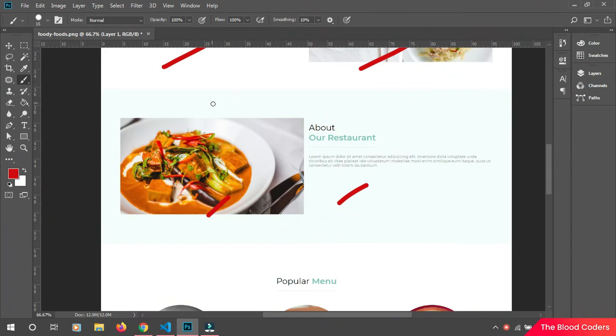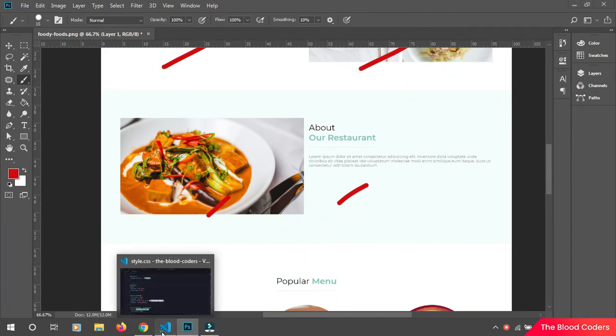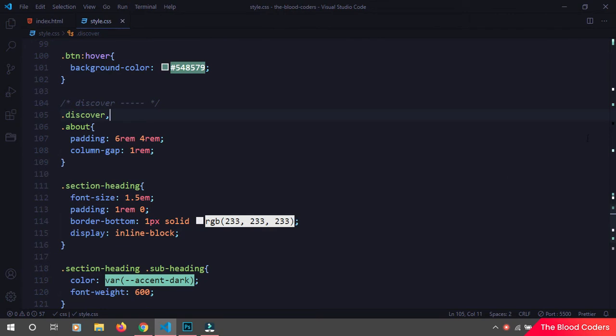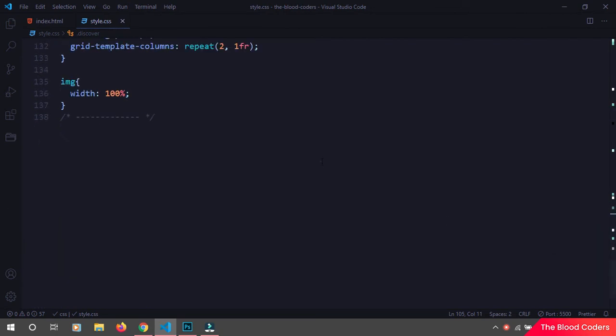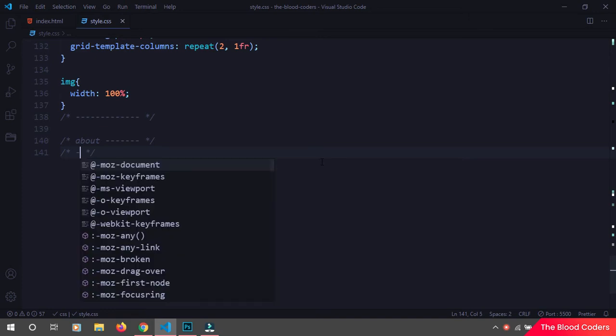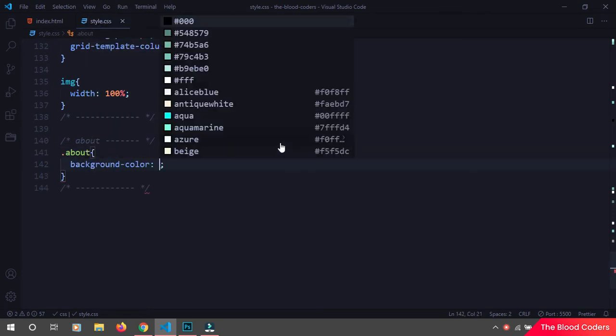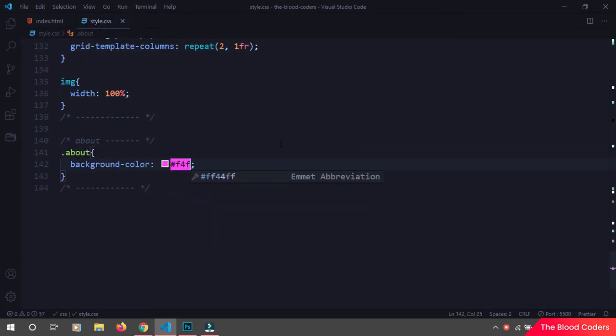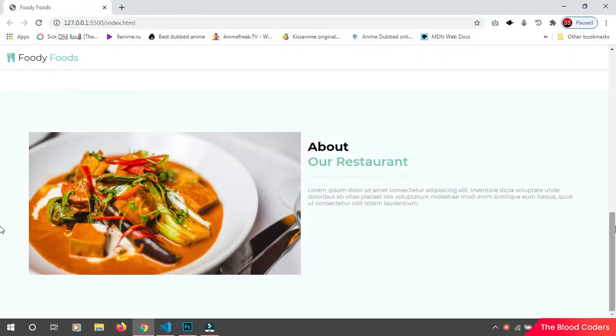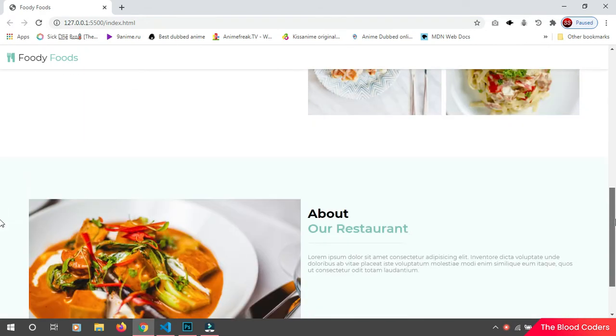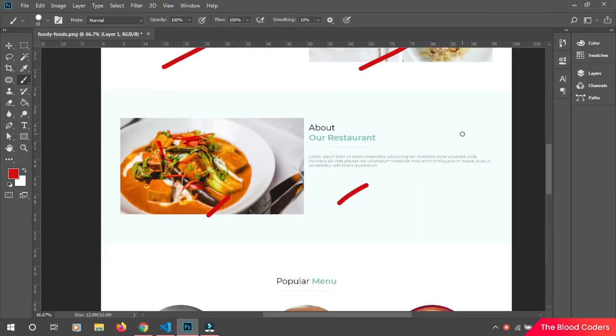Oh, so we also need to give this background color in our about. So we can just go all the way to down at bottom, and I can say like about, to mark the beginning of about section style. Okay, and in here I'm going to say dot about, and let's give it a background color. Okay, so let's go and see. So we are done with our about section and our discover section. So let's go in Photoshop and see what next.